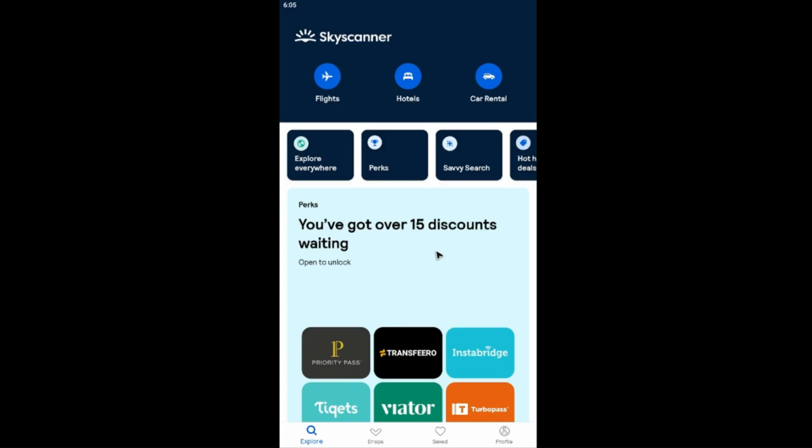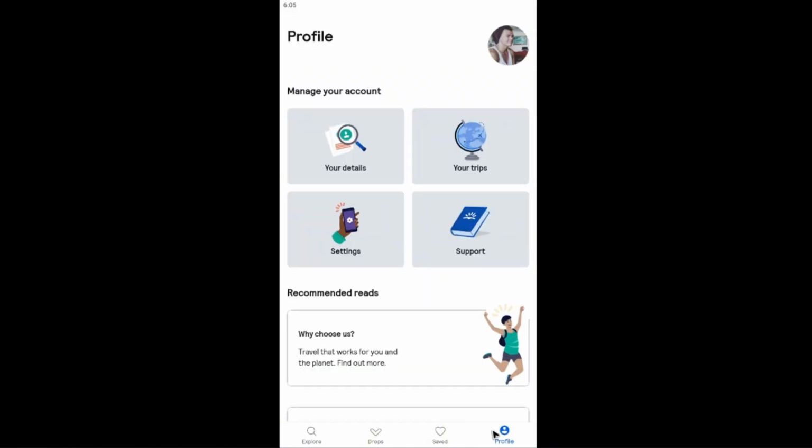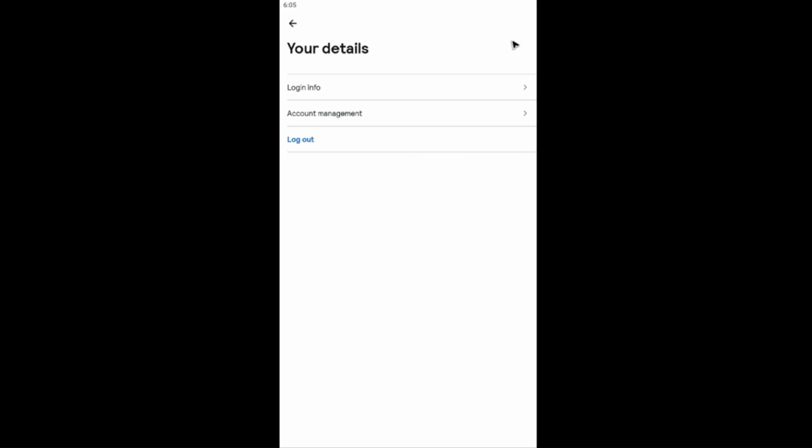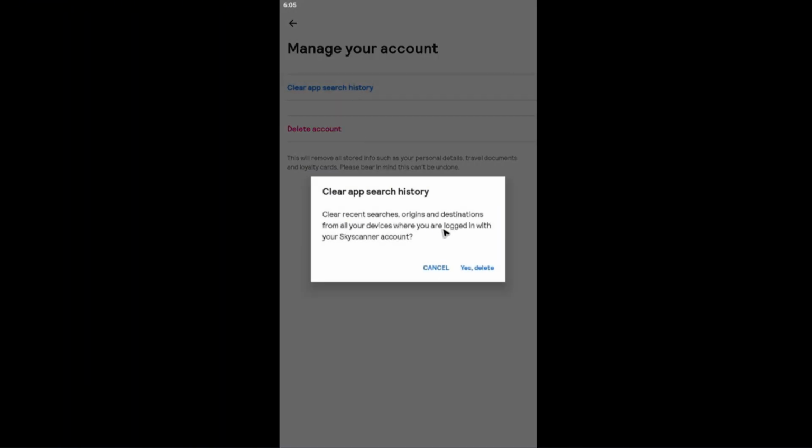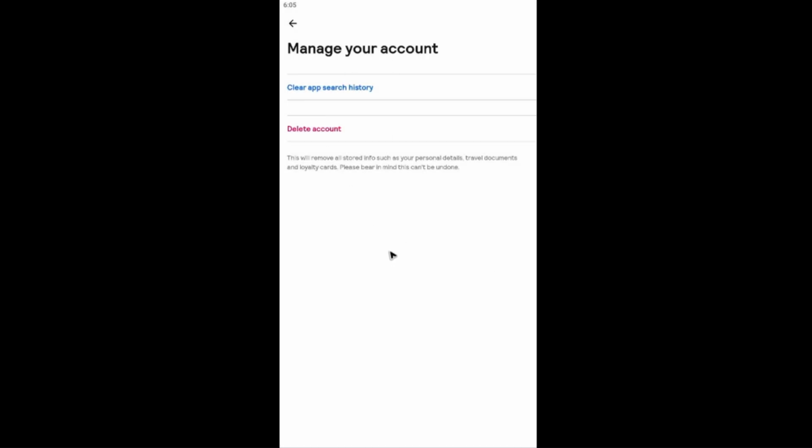Okay, so first up, just go ahead and go to your profile right here at the bottom right. Tap on it. Now go ahead over to your profile picture once more. Just tap on it. Now go ahead and select Account Management. Tap, and here you have Clear App Search History. Tap on it. Now there will be a pop-up. Just hit on Delete if you're sure, and once done, you're good to go.